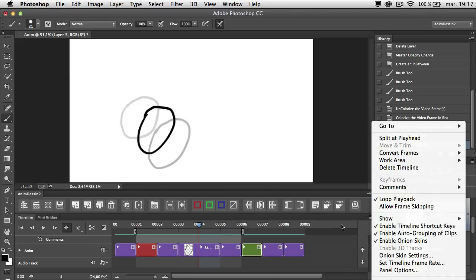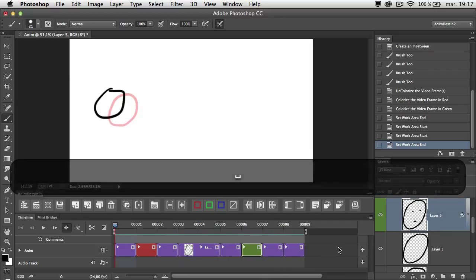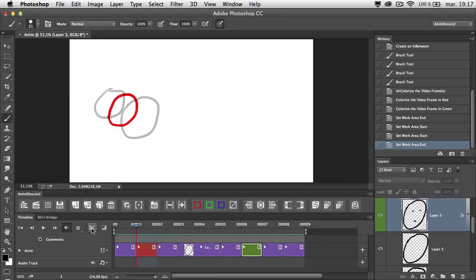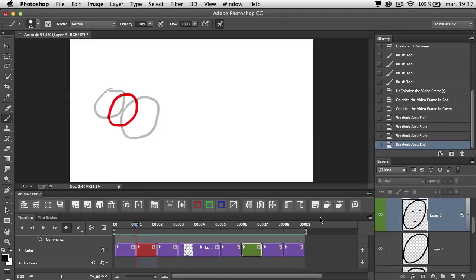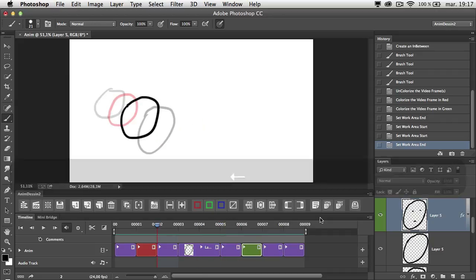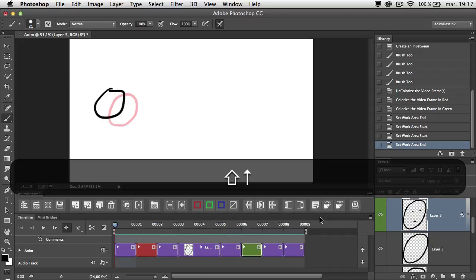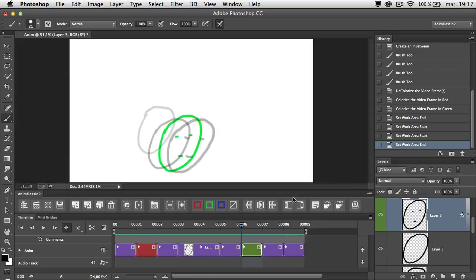You need also to enable timeline shortcut keys to have the ability to press spacebar, like in any video or audio software. Spacebar means play, pause, play, pause. Okay, and this option also allows you to use the right arrow key to move to the next frame, the left arrow key to move to the previous frame, shift up arrow key to move to the beginning, and down arrow key to move to the end. So that's what this button enables.